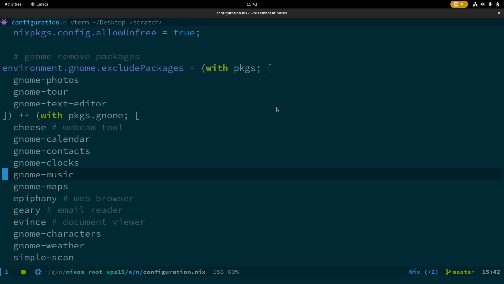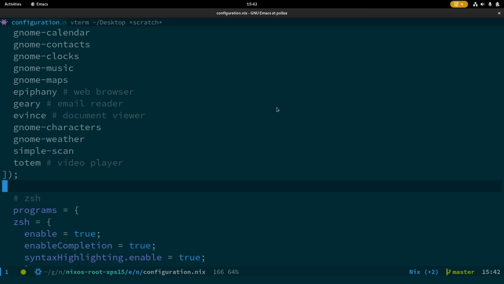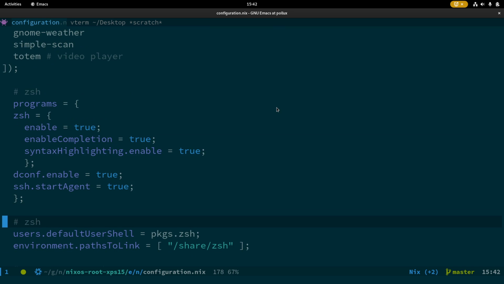And this was the section where we set up GNOME. So we've got two bits where we're setting up GNOME. One in the configuration.nix where we're setting up GNOME and we're removing these packages. So we're removing GNOME Photos, Totem, text editor, calendar, Cheese, the clocks, all the stuff we don't want. We're removing all that. And then we're also using dconf to set all the settings for GNOME. And again, this was ZSH, as I was mentioning a minute or two ago.